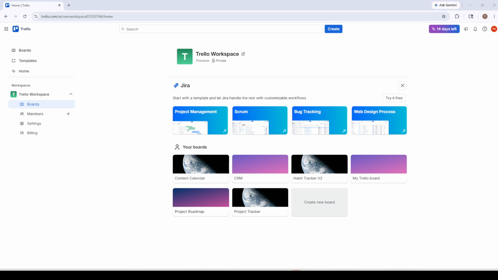Start by creating a workspace and grouping all your individual boards there. Think marketing, engineering, and sales. This keeps everything under one roof, so you can see the big picture without bouncing between tabs.